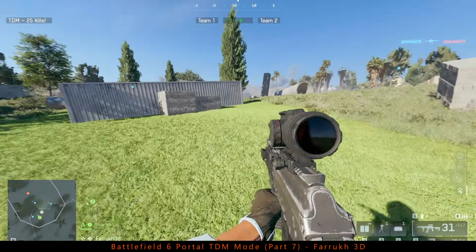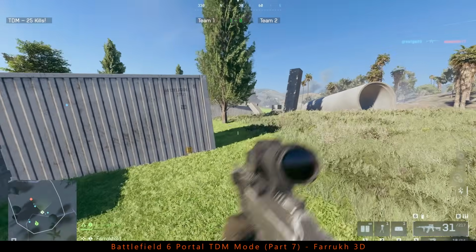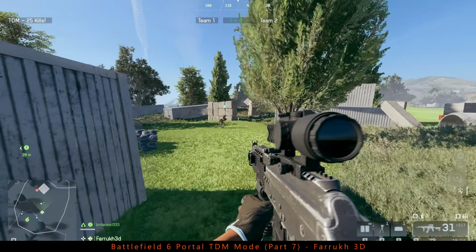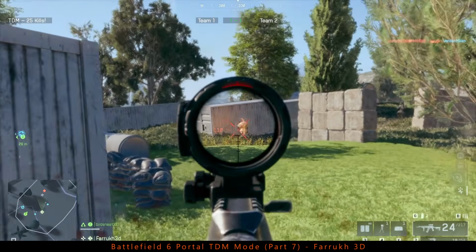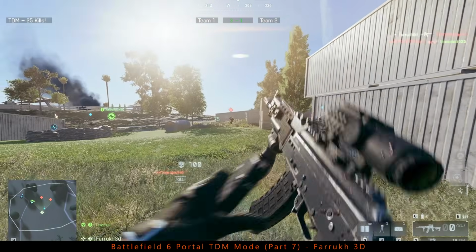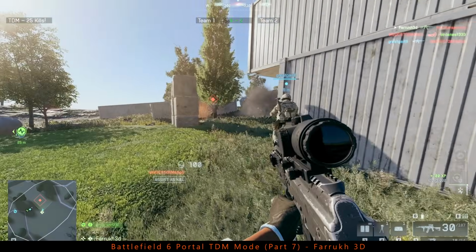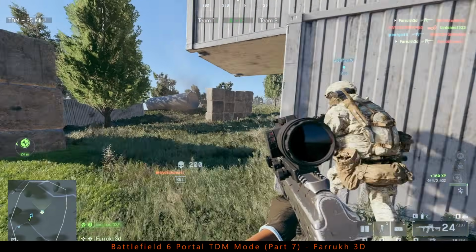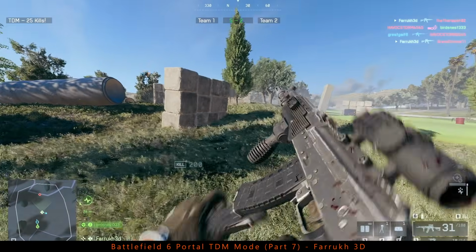Each team will be deployed on the opposite sides. Whenever the team gets a kill, the score will update. The game will end when the score hits 25. You will see a victory or defeat screen as well. And this is how you set up a simple team deathmatch.